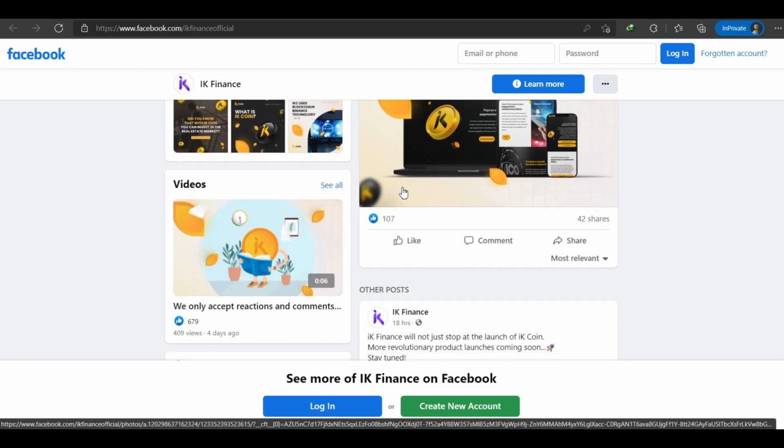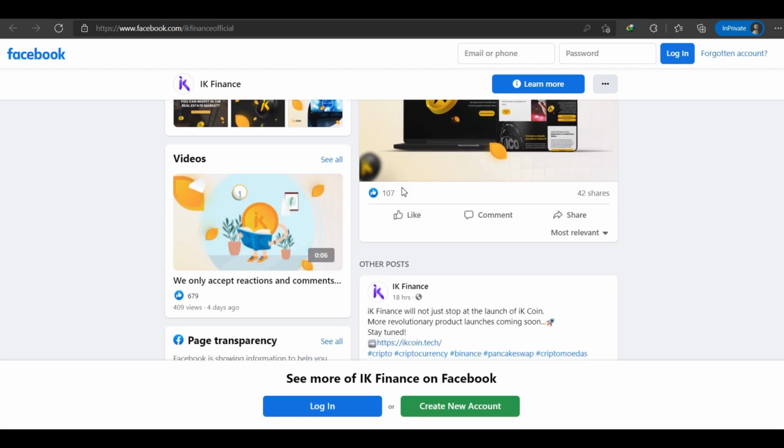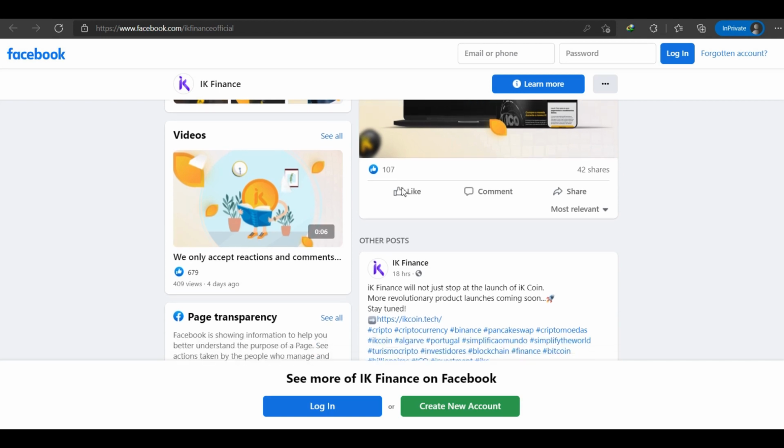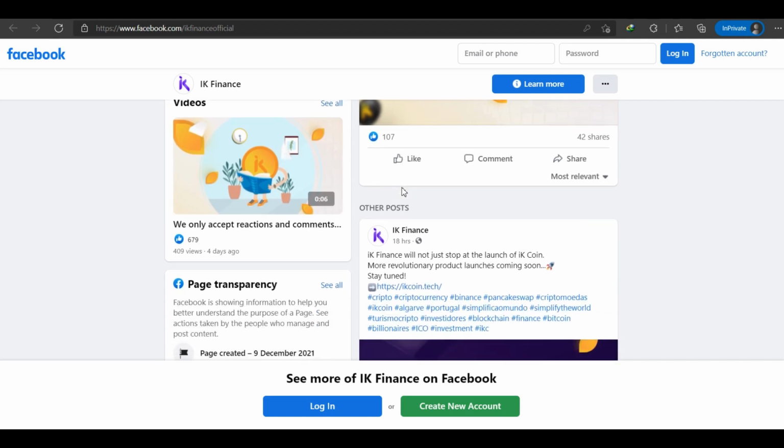No need to do KYC or registrations. Users can directly use IK Coin for their payments, like using cryptocurrencies in general. With the convenience offered by IK Coin, it is hoped that there will be more and more people who will use this IK Coin in the future.